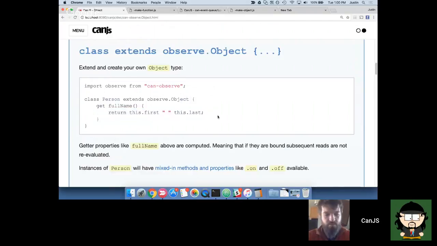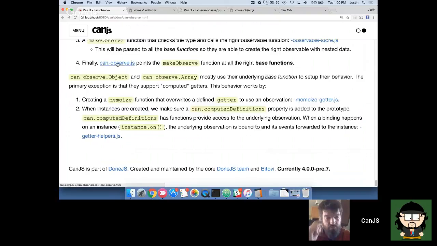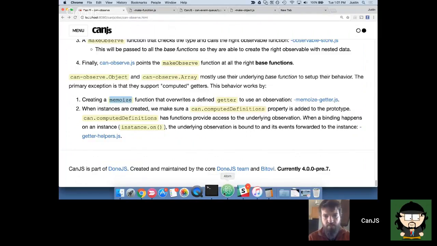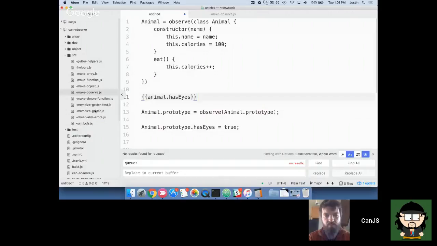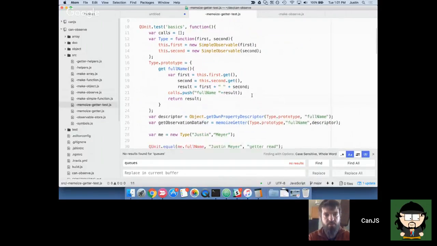Okay, so the way I made it work this time was a little bit different, and I'm not sure if it was better or worse, but I wanted to talk about it. I think I do talk about it at the bottom of how it works here. I created a memoize function that can overwrite a defined getter to use an observation. I'll show what that looks like in the test for it. I want to be done in about 3 more minutes because I want to go over an hour here.